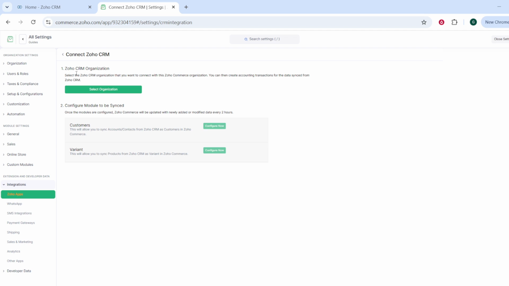Next, click Connect. This action initiates the authorization flow between Zoho Commerce and Zoho CRM. After you select Connect, the system will prompt you to choose your Zoho CRM organization from the list. Take a moment to review the organization options that appear because you want to select the one that matches the CRM account you logged into.